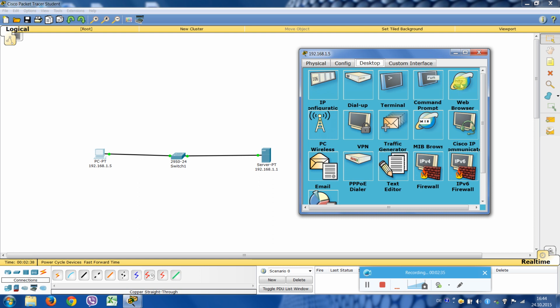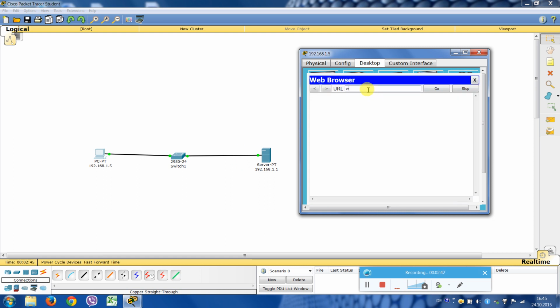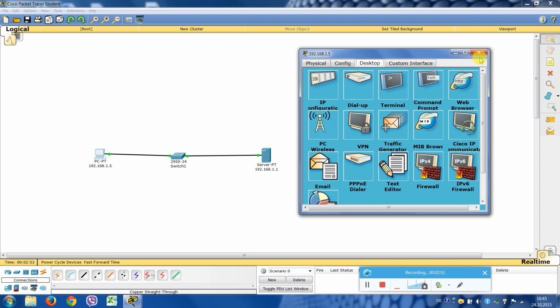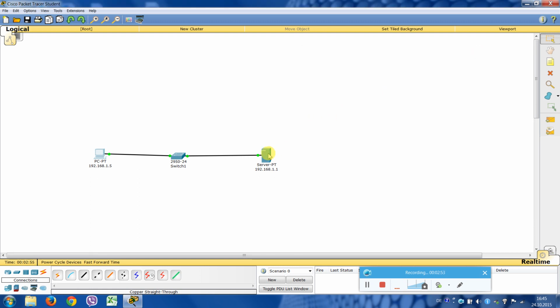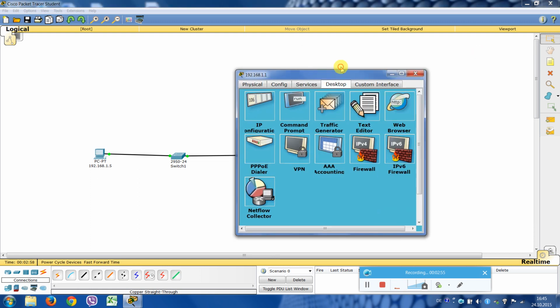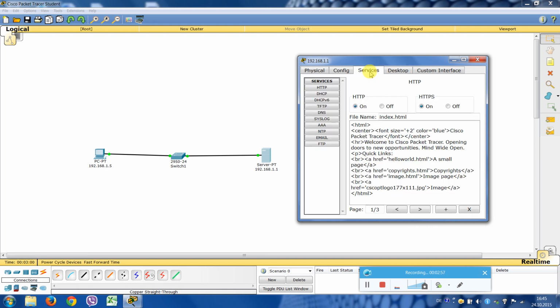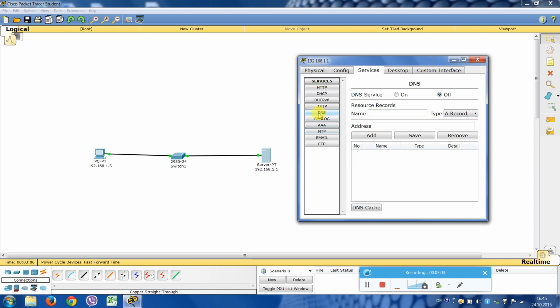So if I want to try to access the web page, click here and type www.mypage.com. If I press go, we can see that DNS server doesn't work, so we have to set up DNS server. Click on the server, go on the tab services, and here you can see a list of all services. We need DNS. Actually, DNS is responsible for transferring domain name into IP address.